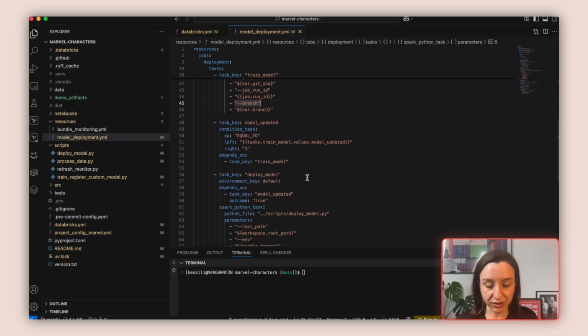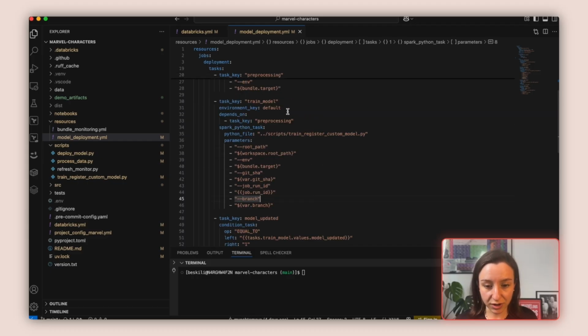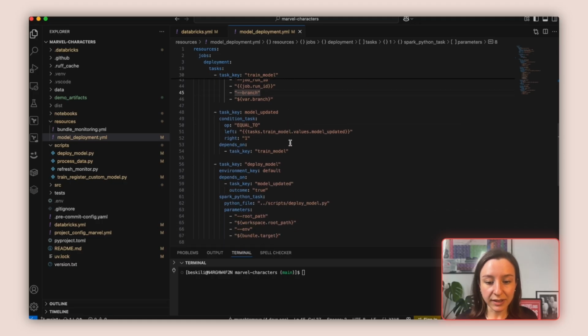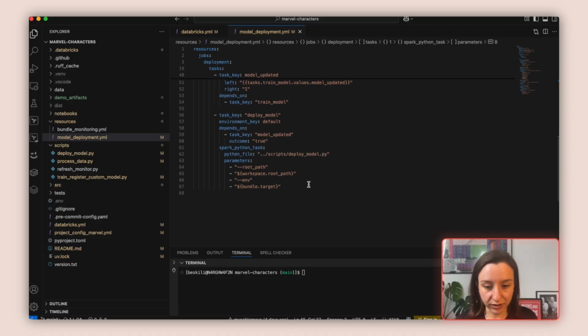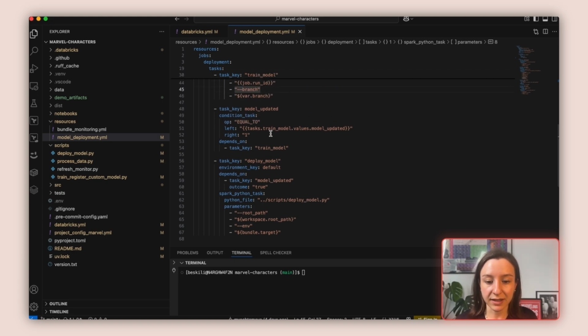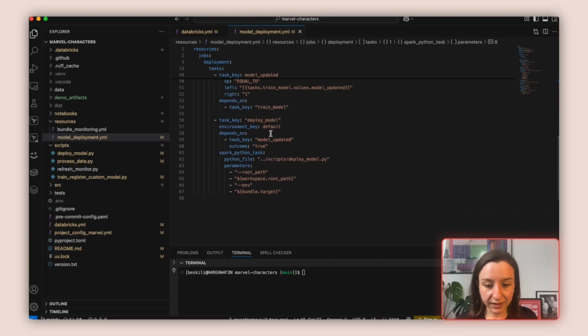The next step is a conditional task called model updated. It will check the output variable from the previous task, which is train model, and checks whether it equals to 1 or not. If it is equal to 1, then it will proceed with the next task, which is deploying the model. So the last step is only executed if this conditional task is satisfied. In the last step, we execute deploy model.py, which simply creates or updates existing model endpoint with the latest version of the model.